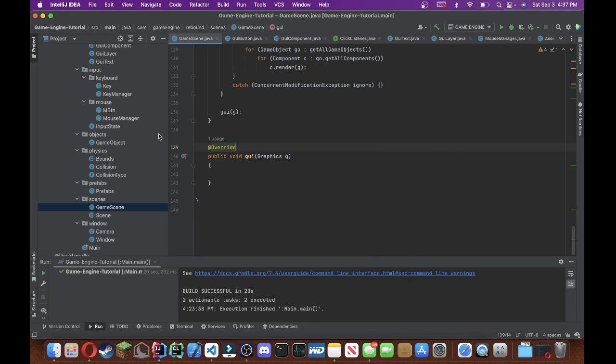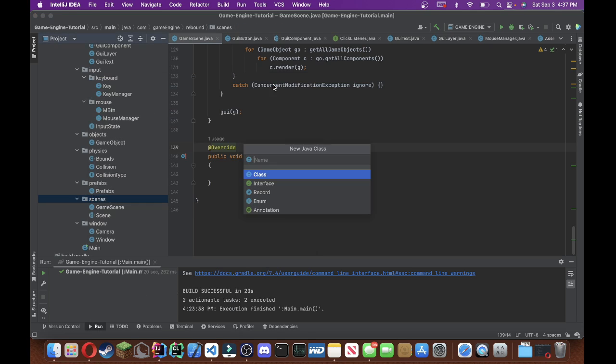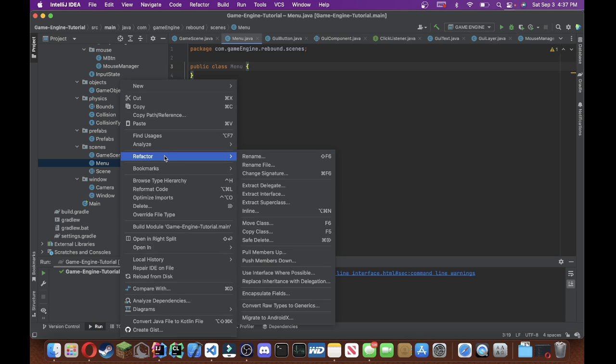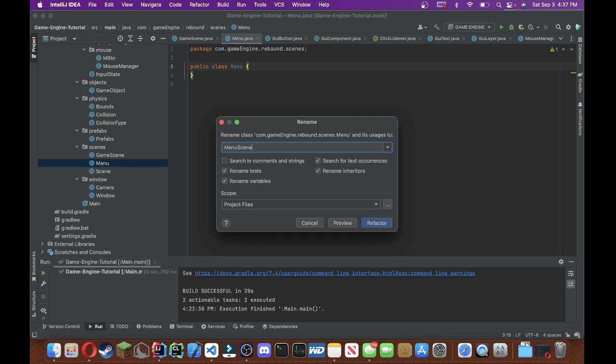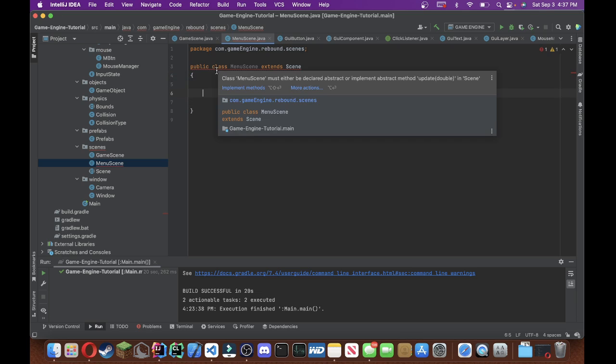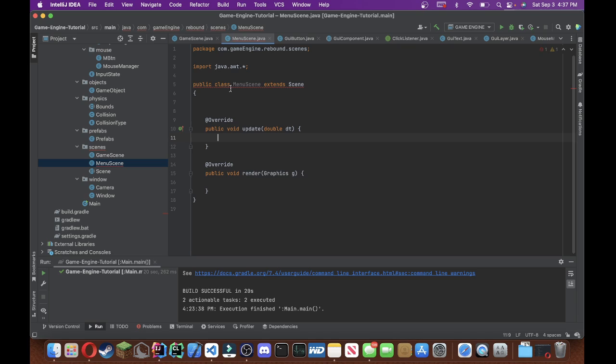Alright, so in this video we are going to be making the menu scene. That's actually going to be the initial scene when we first load up the program, so let's do, in this menu scene, and it's going to extend the scene class. Let's add the implement methods. There we go.